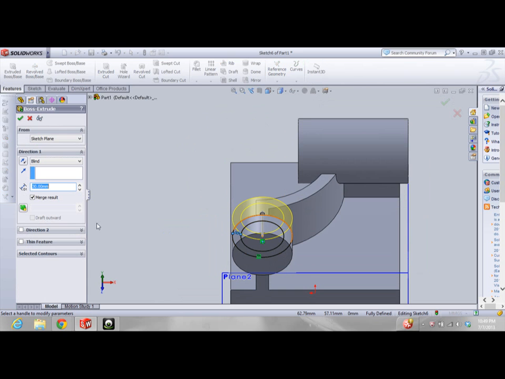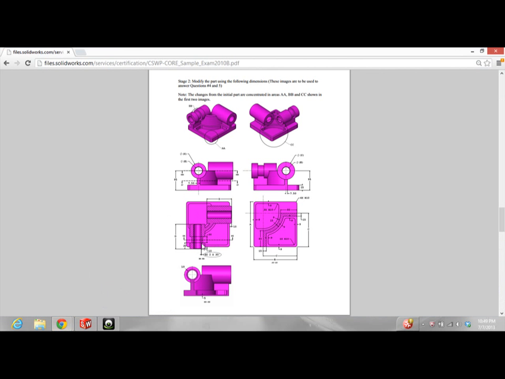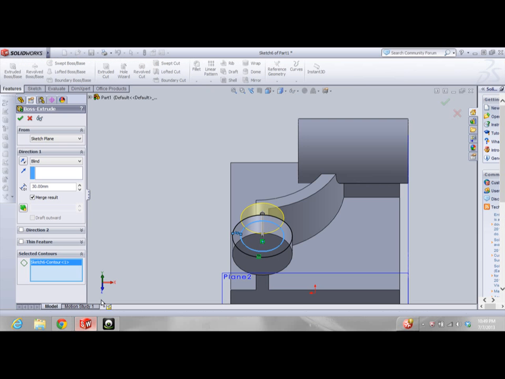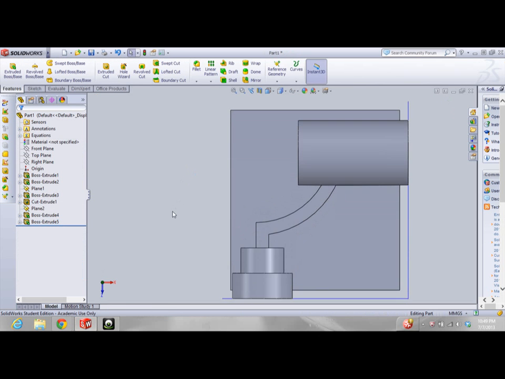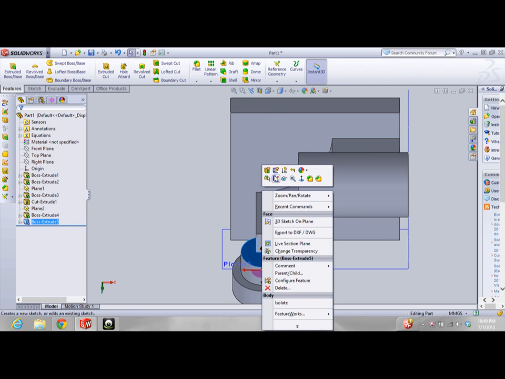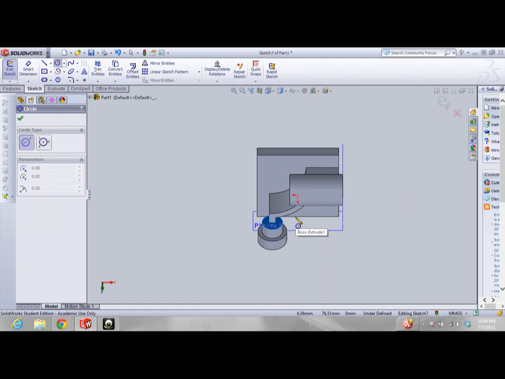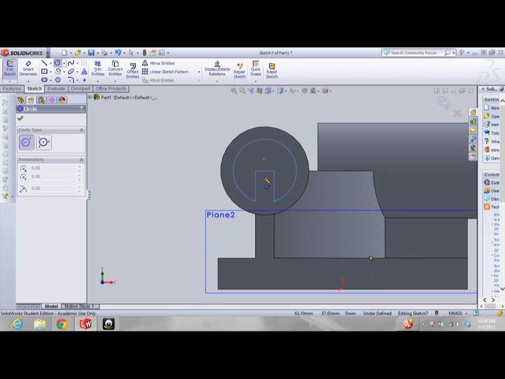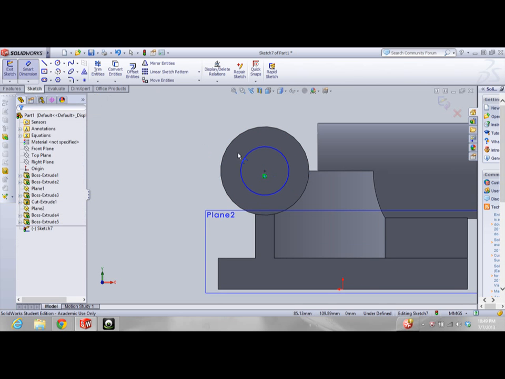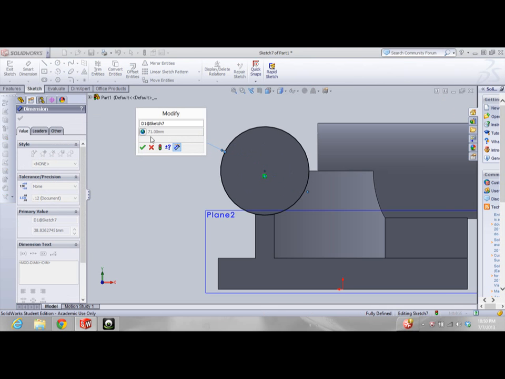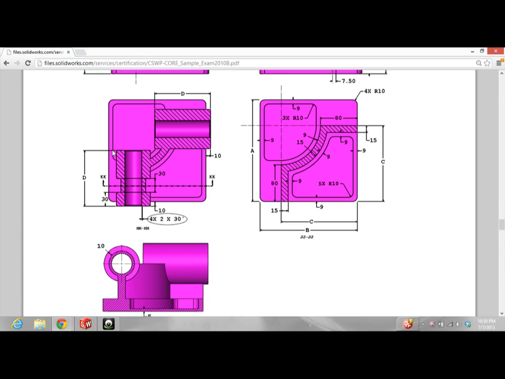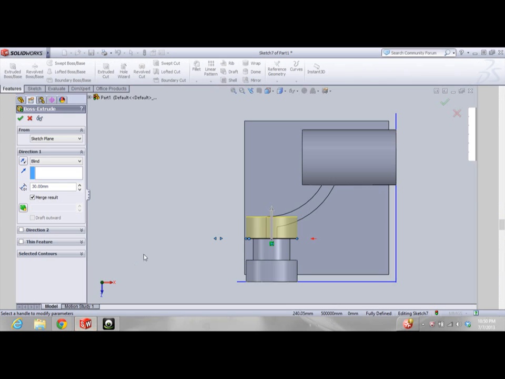Features, extrude base. Select contours. Distance was 30, right? Yeah, it's 30. Now let's go ahead and sketch here. Circle. This was also X. And features extrude base. Now this distance would be D minus 60. So let's go ahead and just make it 30 here.